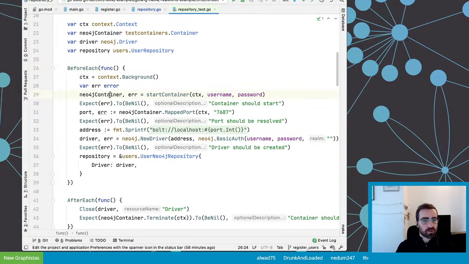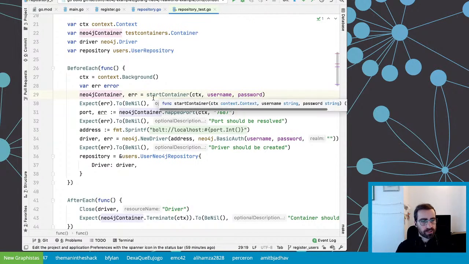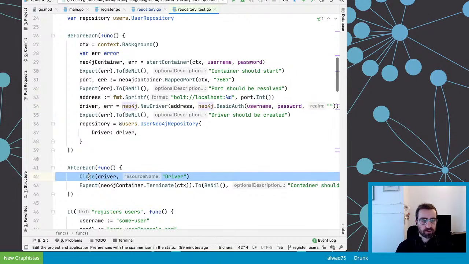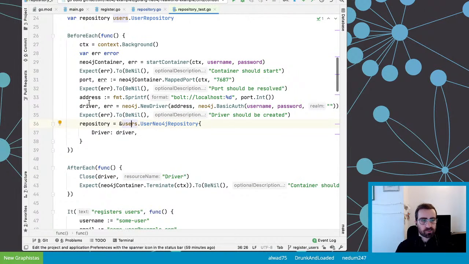And what I'm using here is Testcontainers Go, which is, as I told you, a way to interact with Docker containers. So what I do is start a Neo4j container, get the port, which is dynamically allocated. So I want the Bolt port of the container, and I want the dynamic local port, and then I rebuild the address. And from there, I can instantiate my driver. And I make sure to close my driver after each test. And that way I've got a driver talking to my container.